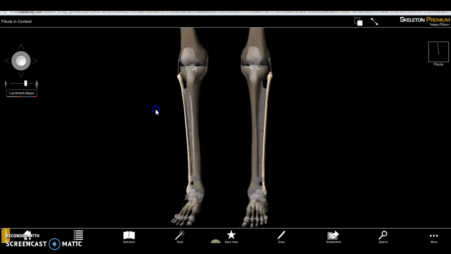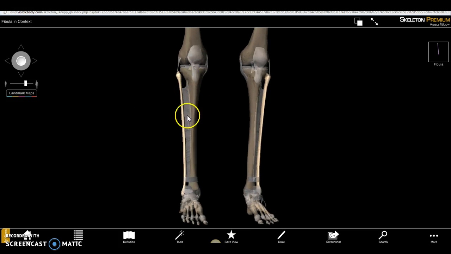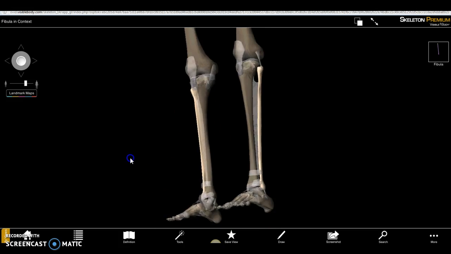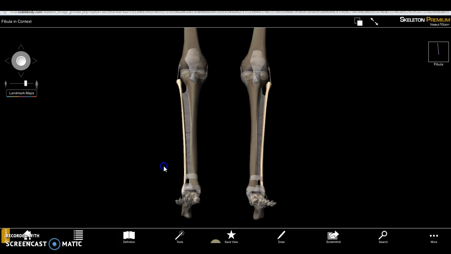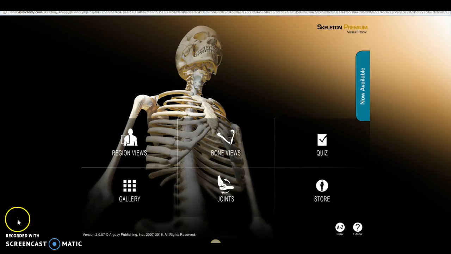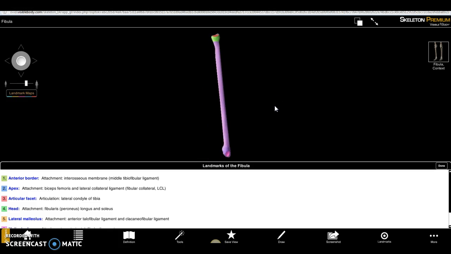You can click, you can move it around. You can see the fibula is the bright bone, and the faded out bones show you in context where it fits on the body. You can flip it upside down and move it around. It's pretty neat. If we wanted to go back, let's try one of the other options here for bone view. If we wanted to see the fibula by itself, we can click on that.